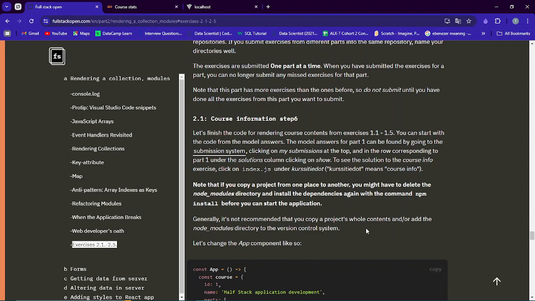Now the instruction here says, let's finish the code for rendering course content from exercises 1.1 to 1.5. You can start with the code from the model answers. The model answers for part 1 can be found by going to the submission system, clicking on my submissions at the top, and in the row corresponding to part 1 under the solutions column, clicking on show. To see the solution to the course info exercise, click on index.js under course info.